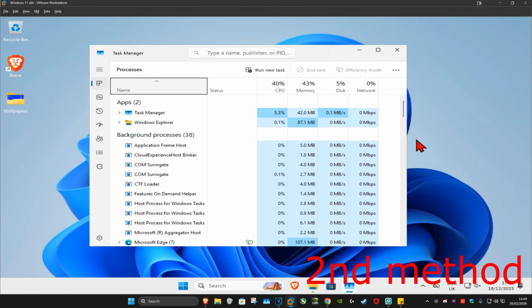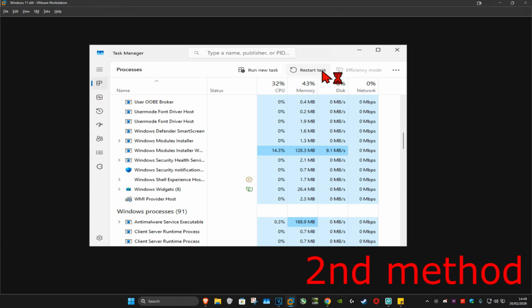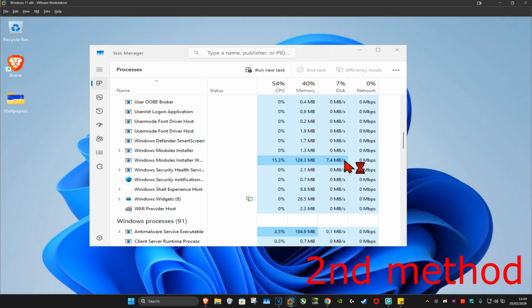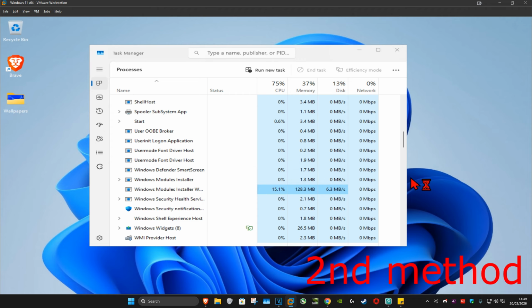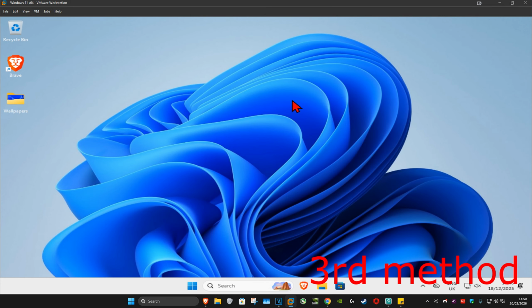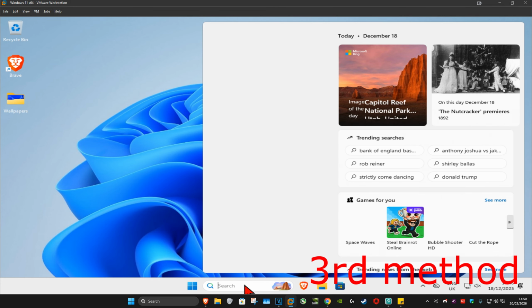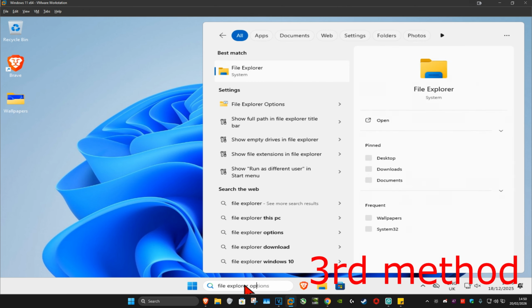For the next method, you want to go to search and type in task manager. Click on it. If you have Windows Explorer in this list, then just simply click on it one time and then click on restart task. Your screen's going to go black, then it's going to return to normal. See if that works.